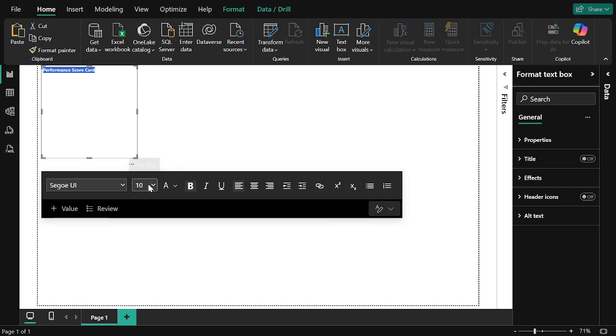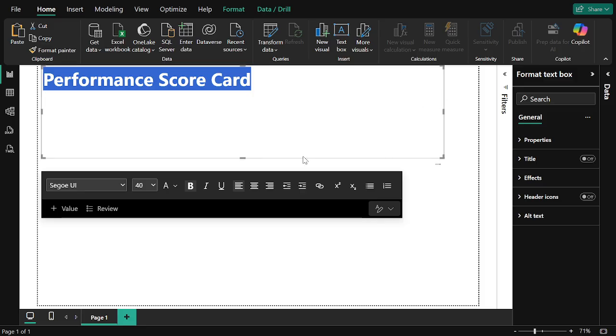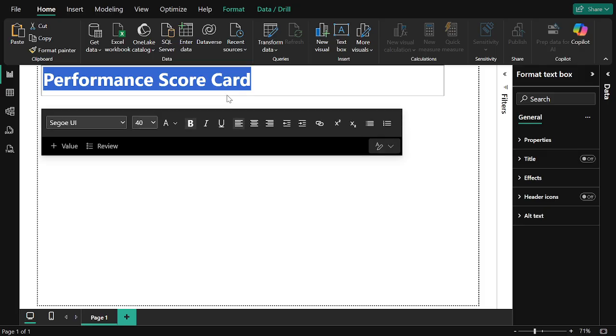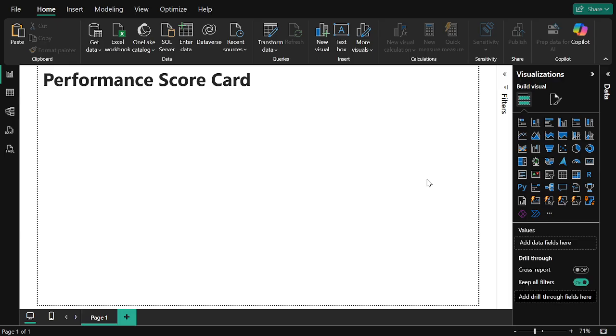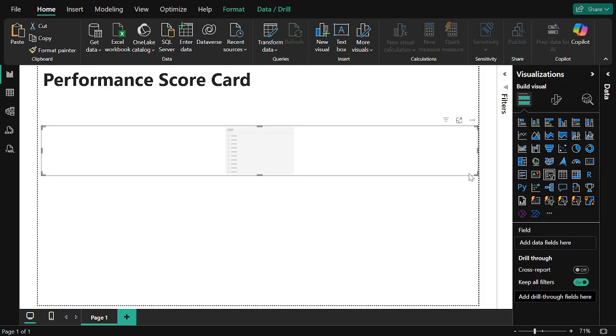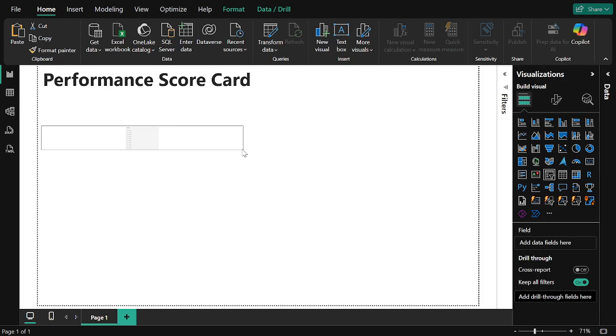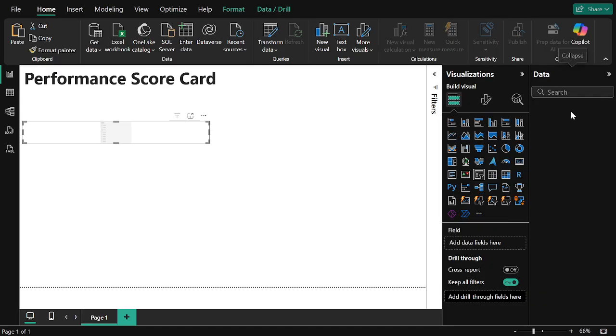Make it bold, increase the size to 40. Okay, and we will create it very simple without doing so much coloring. We will not do the coloring so far. This is okay. All right, now let's take a filter, I mean a slicer. Take one slicer and let's make it, and now drag here. Now we don't have anything.